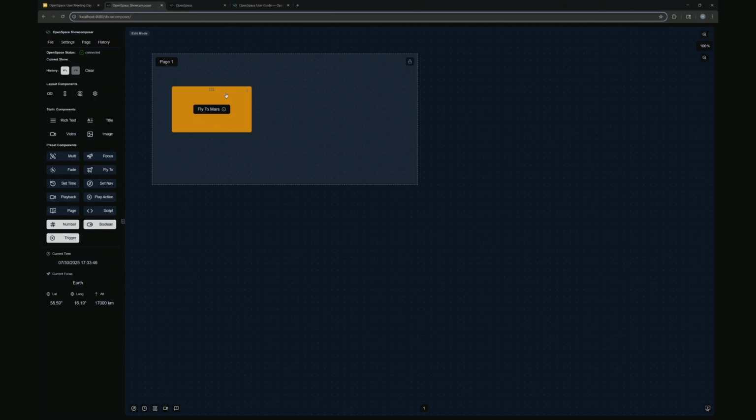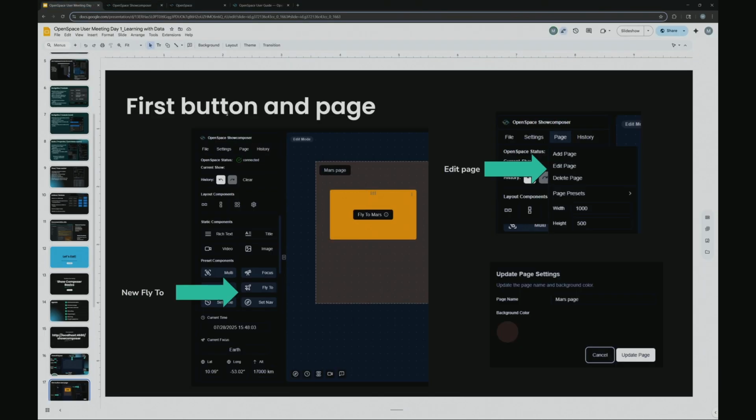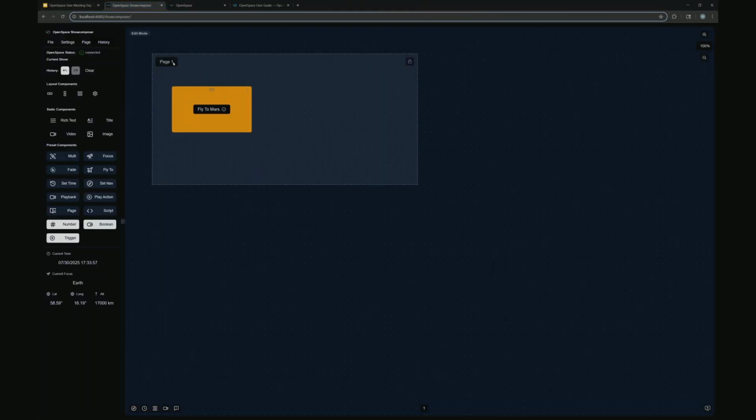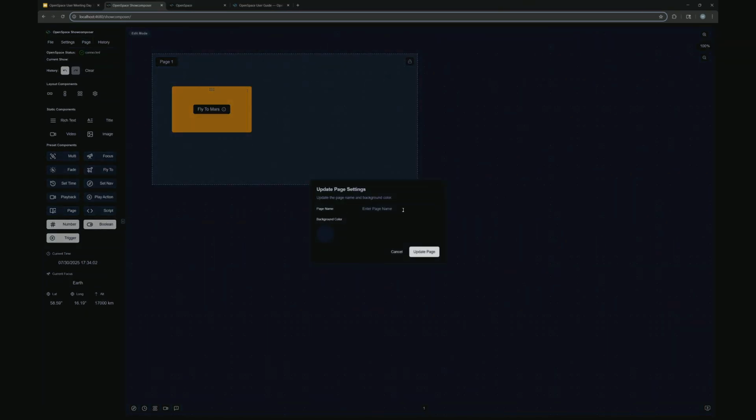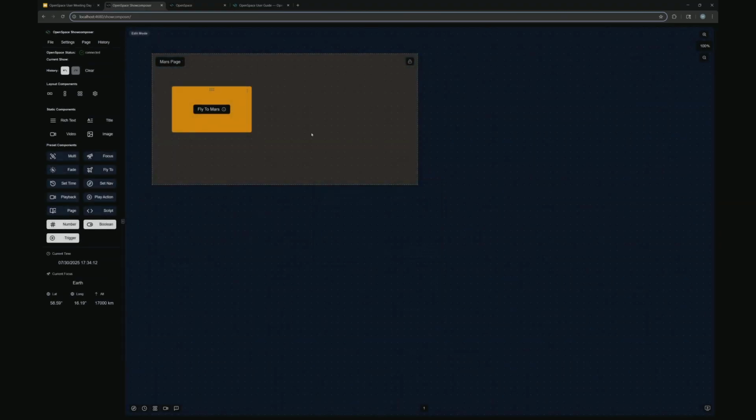So now I have a button that flies me to Mars, but I want to customize the page as well, like I said, first button and page, and I'm gonna turn this into the Mars page. So I'm gonna go here to page and say edit page, and I'm gonna say page name, Mars page, and since Mars is orange, I'm gonna make the page orange. And now I have my Mars page with a button that will fly me to Mars, where I could later add more Mars buttons if I desire.